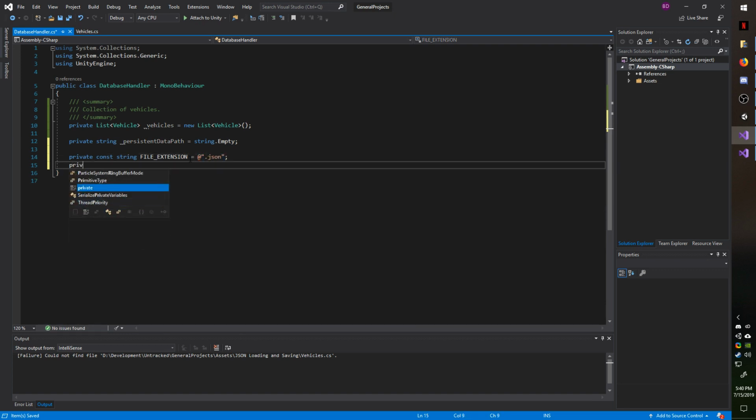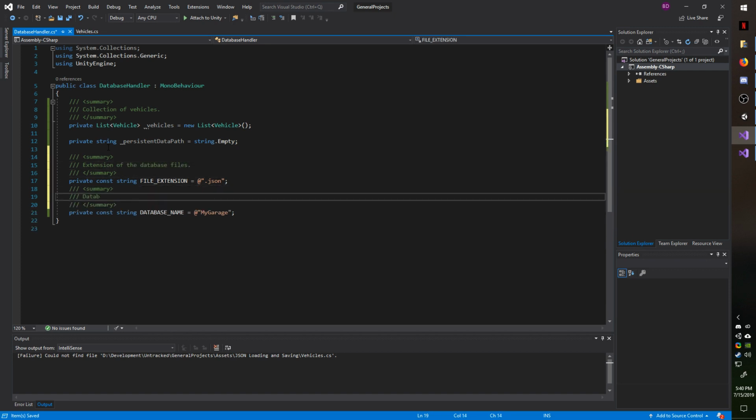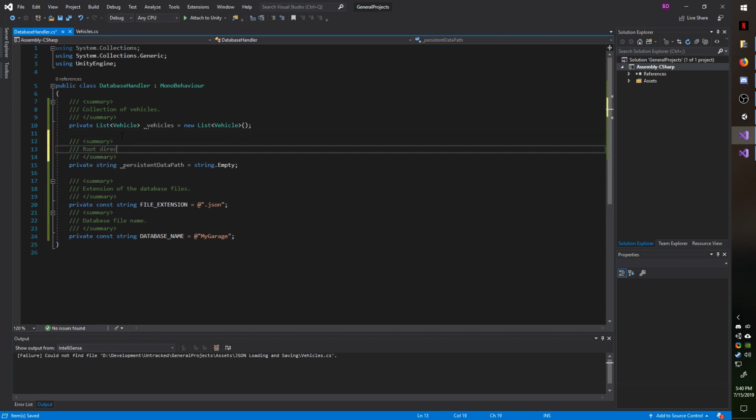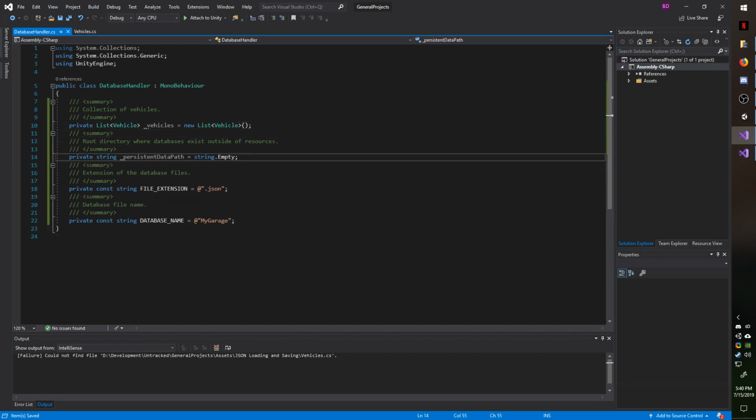Now I'm going to do private const string FILE_EXTENSION equals @".json". I'm going to do private const string DATABASE_NAME, oops, let me capitalize the T there, equals @"MyGarage". If I could spell. There we go. And I'm just going to put some comments in. Extension of the database files, database file name, and then root directory where databases exist outside of resources. So that'll help clarify things for you, so whenever you get to add these in, or if you have to look back at them later, you know what they do.